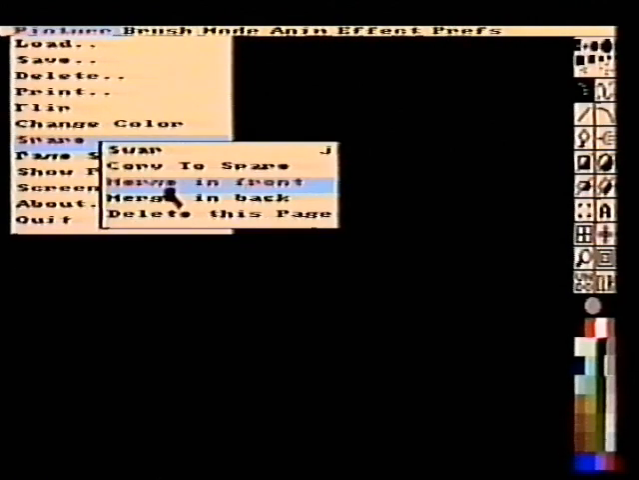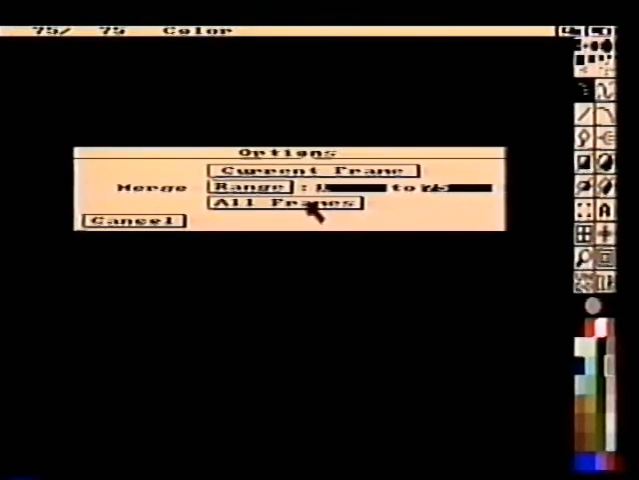once again merge it in back of all frames, and soon when it's done we'll be able to see the fireworks exploding over a different background. And I've changed the colors of the fireworks a little bit also.